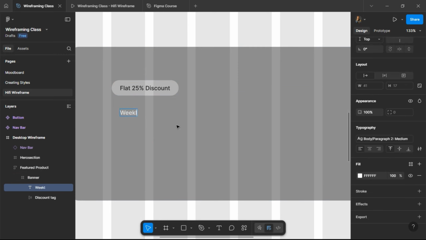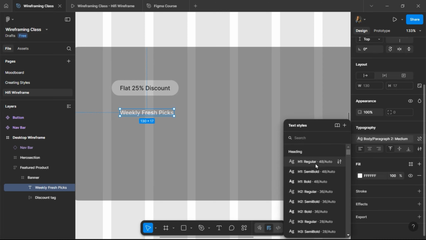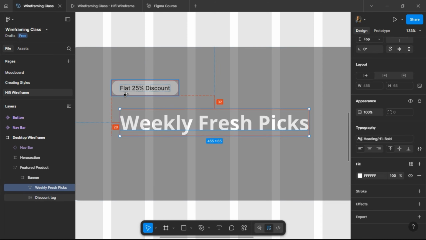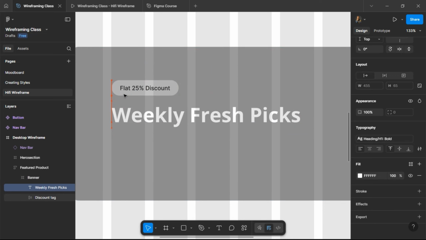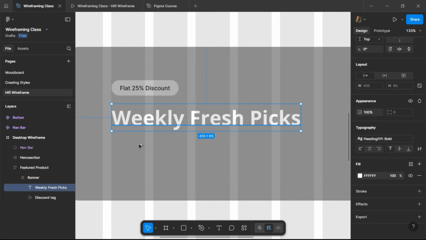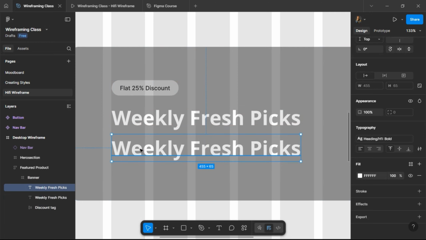We're going to call it weekly fresh picks. And for this, we're just going to use our H1. Let's see how H1 looks. H1 bold. Yeah, I think this is nice. So I'm just going to leave this at 20, and then I'm going to come down here and duplicate this holding alt.